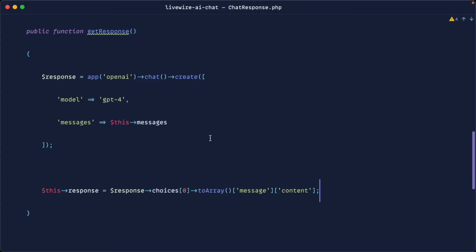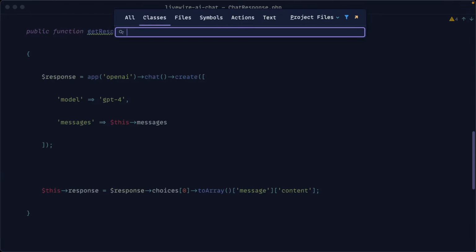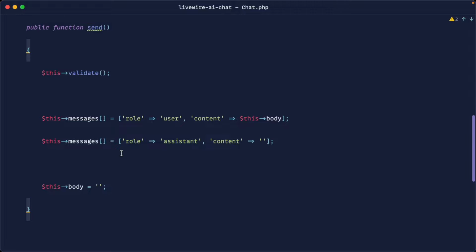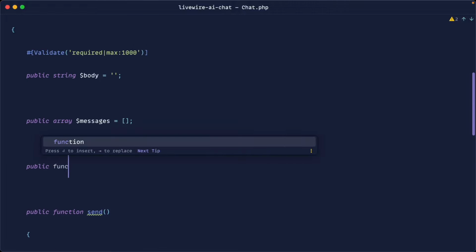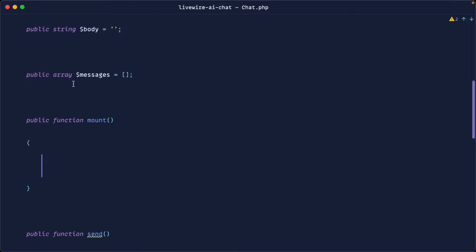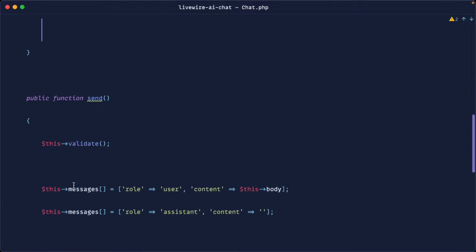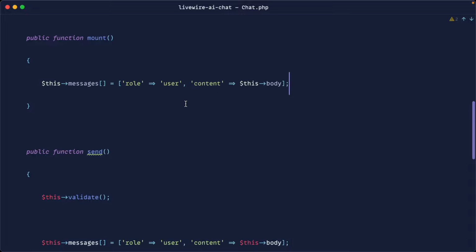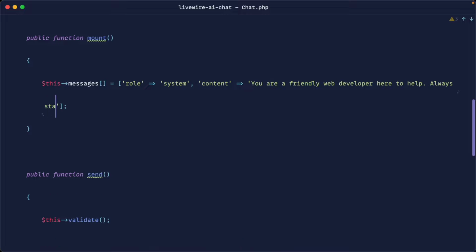Now, one thing that we can do inside of here, just before we move on, is set a base system message, which we saw before. If we open up our main chat component, when this component mounts, we could push to our messages, which get sent through to that component, a system message that will always be contained. So we can take this and say system, and in content, we can give it an initial prompt. So you are a friendly web developer here to help. We could even say something like always start the conversation with hey, for example.